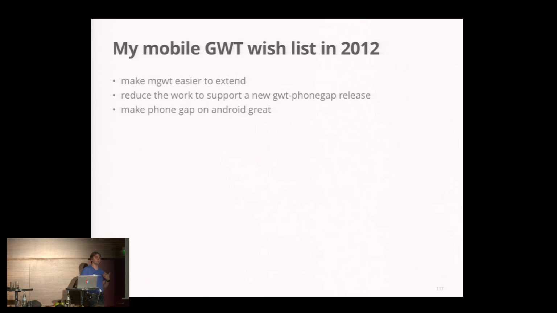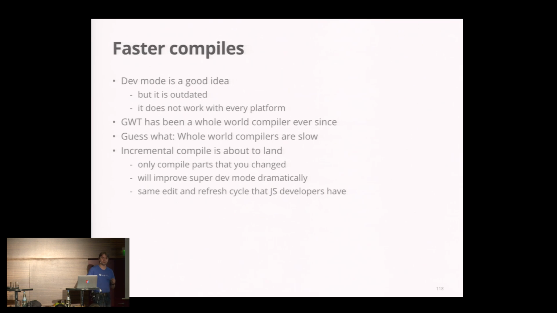I also had a wish list for specific parts of mgwt. I wanted to make it easier to extend for you guys so you can actually add functionality to it. I wanted to reduce the amount of work I need to do with a new GWT Phonegap release, because that's always something that a lot of people depend on and it's hard for me to actually do. But I also wanted to see that Phonegap is really, really great on Android. Let's not kid ourselves, before Android 4.4, the browser that you could use in a Phonegap application was not so great. But now we actually got Chrome in there, with all the goodness that Chrome can do for you.